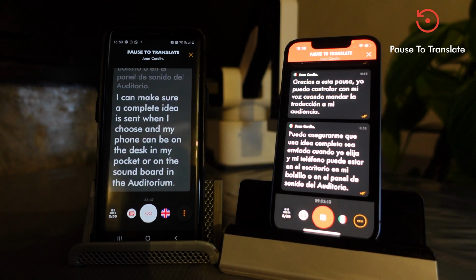I can make sure a complete idea is sent when I choose, and my phone can be on the desk, in my pocket or on the soundboard in the auditorium.